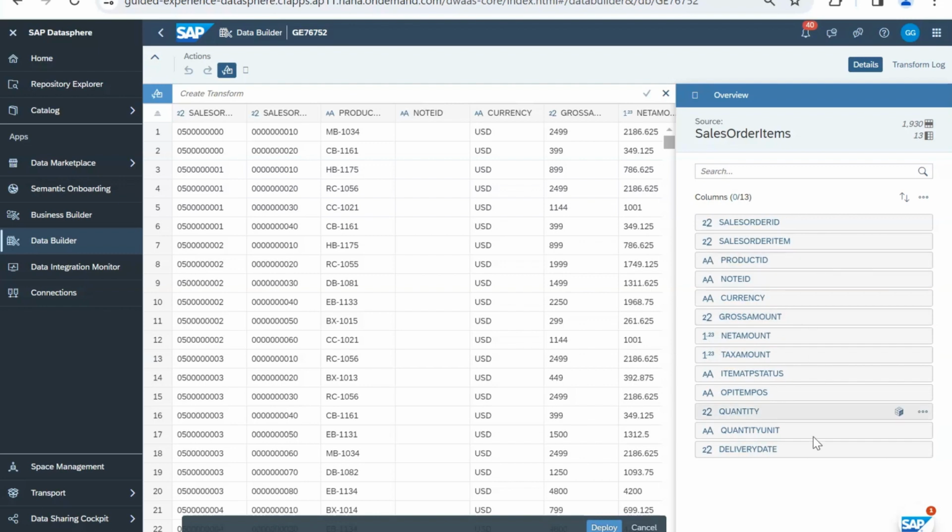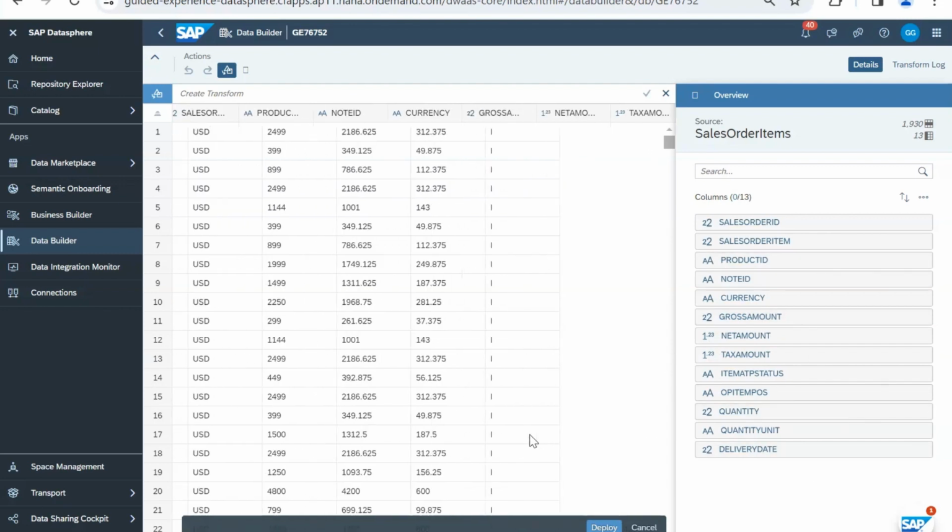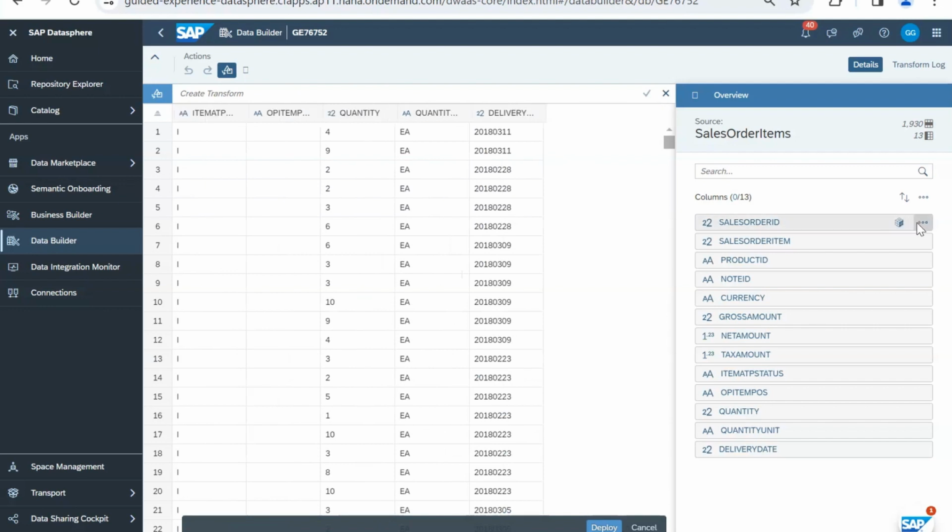Okay, so we have successfully loaded the data, and we are fine with the names as well. But if you want to change the name of a column, you can rename it from here. Or if you want to set any of the columns as a key, you can set it as key. For example, the sales order ID is a key, and sales order item is also a key. So these two columns are the key for this table. I have set it as a key, and this is it. Then you can deploy. So click on deploy.